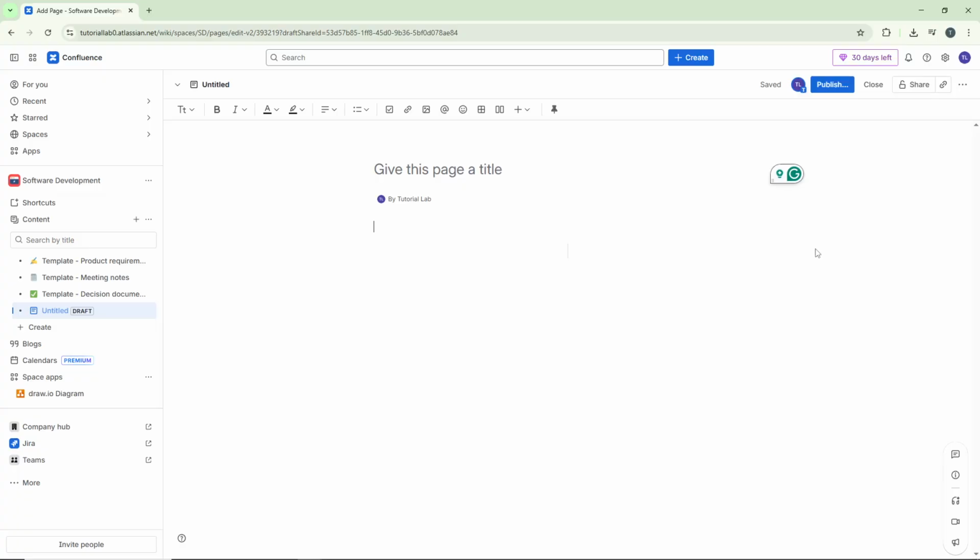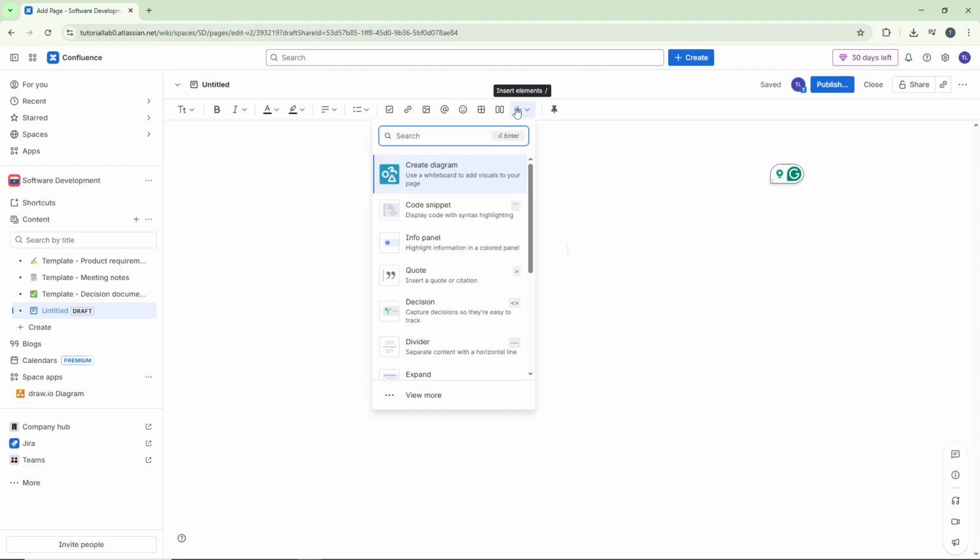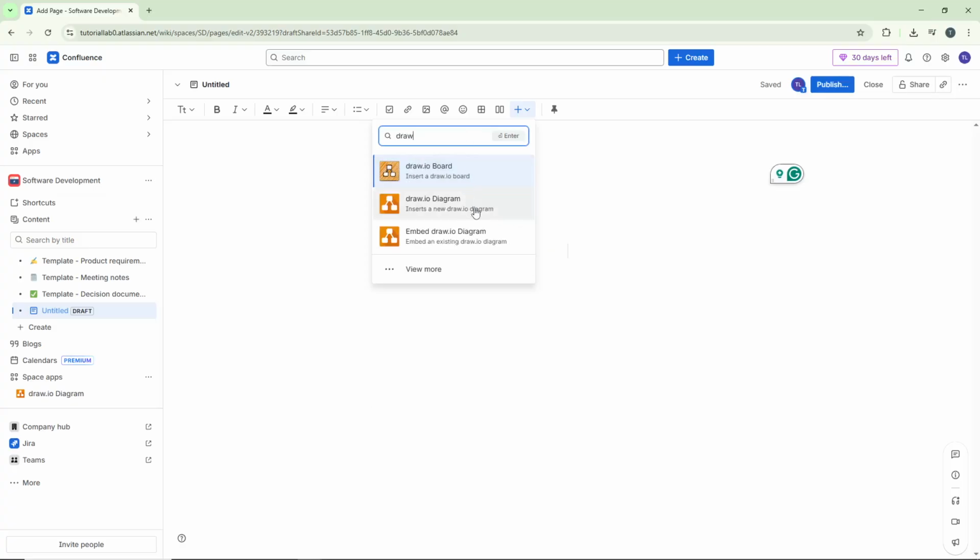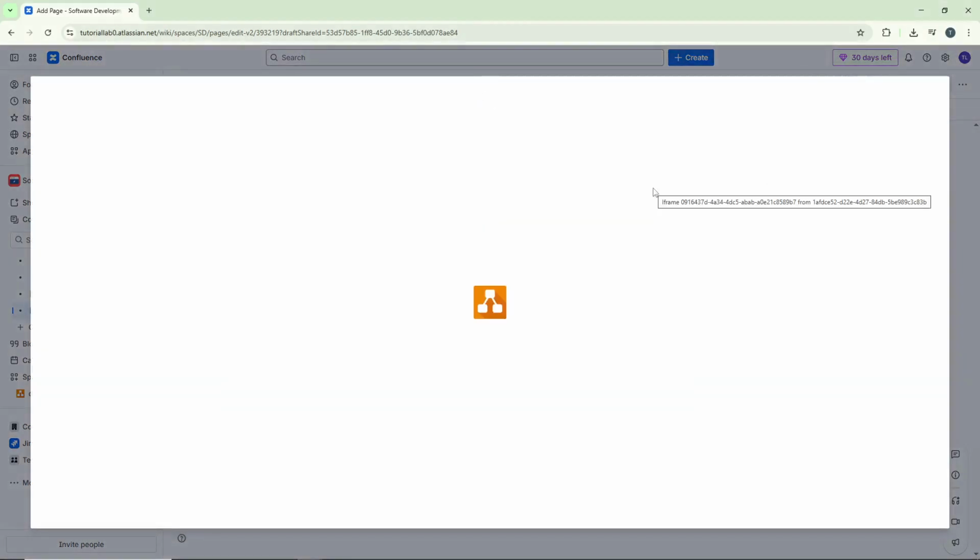Let's dive right in. First, you'll need to go to your Confluence website and navigate to the page where you want to create your table diagram. Once you're on that page, look at the top of the screen and click the plus icon. This will open up a menu where you can search for different elements to add to your page. In the search bar, type draw.io and from the results, click on draw.io diagram. This is the tool that will allow you to create your custom table within Confluence.